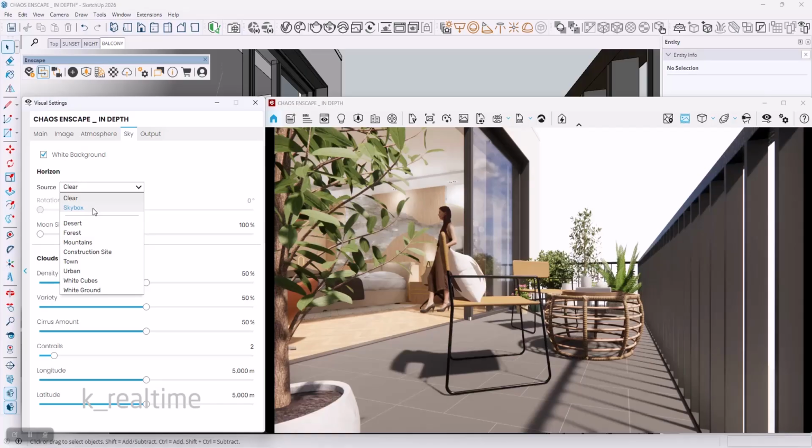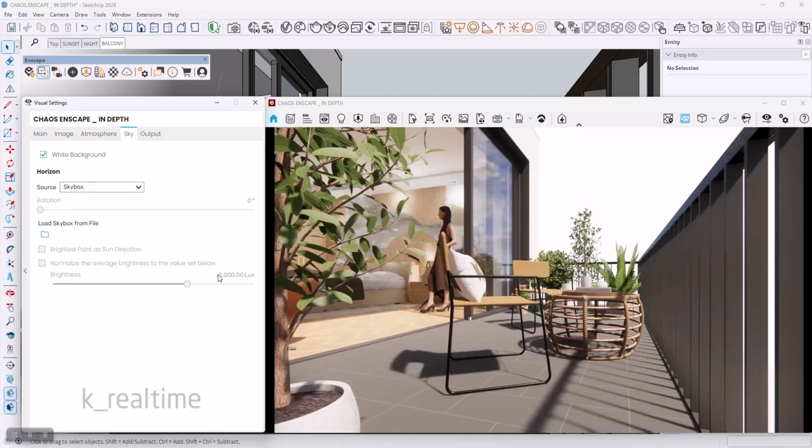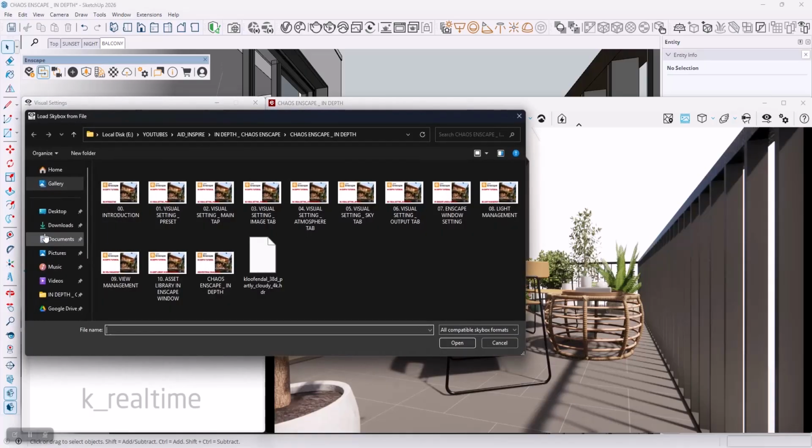Skybox refers to HDRI. When we use the Skybox, its parameters change. Click on this folder to load an HDRI file. As we can see in this file dialog, it supports two types of files: HDR and image files, PNG or JPEG.